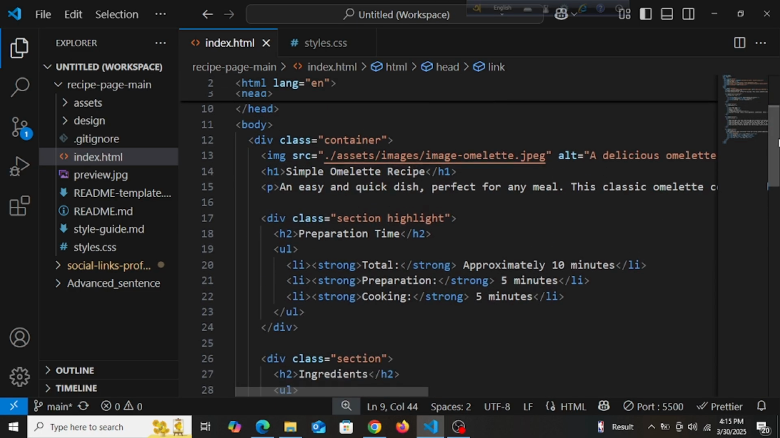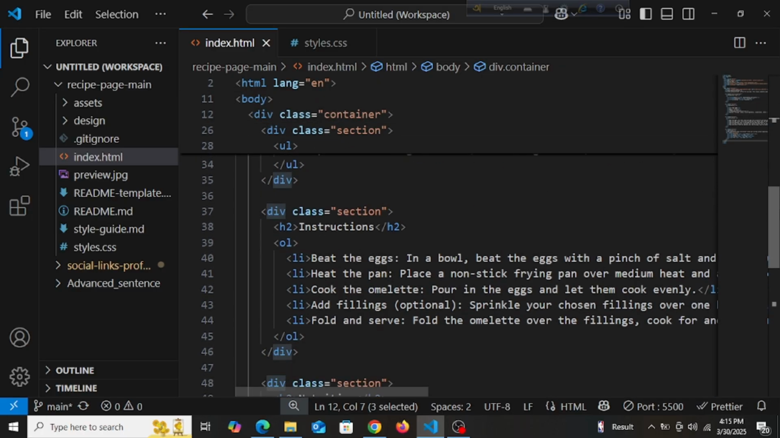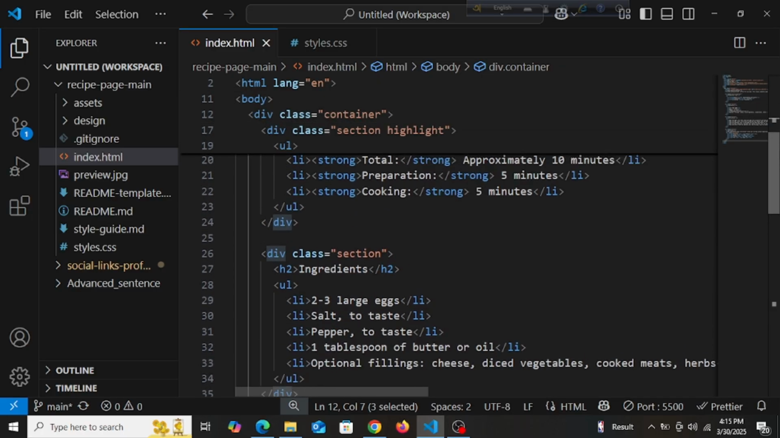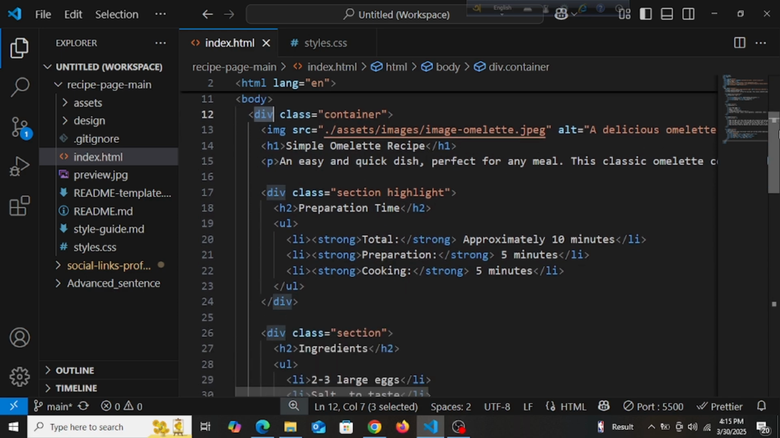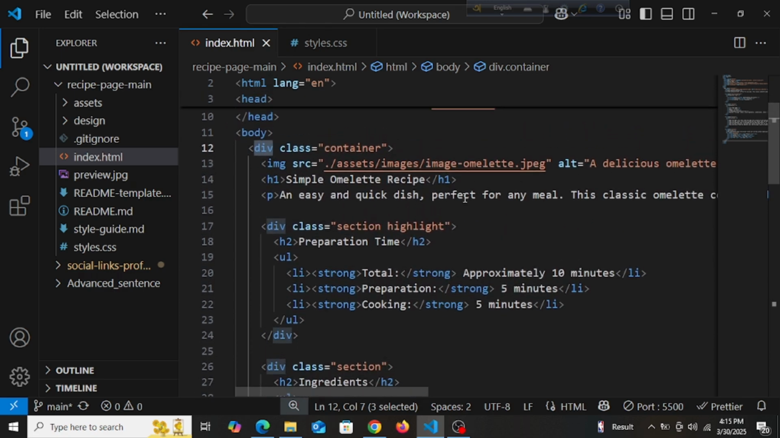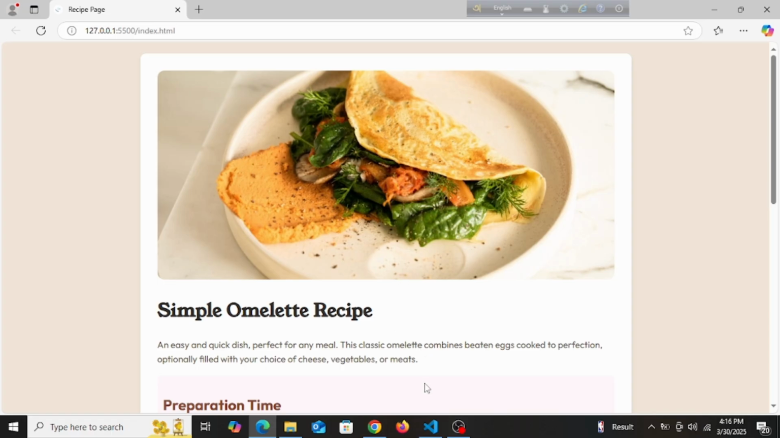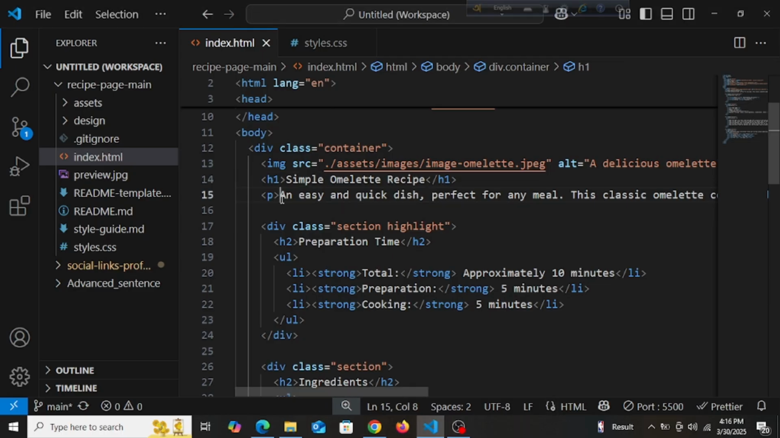Now inside the body we have the main div container. The container is taking the whole body. Inside this container we have, first of all, an image, and then we have an h1, simple omelette recipe, and an easy and quick dish, which is a paragraph.